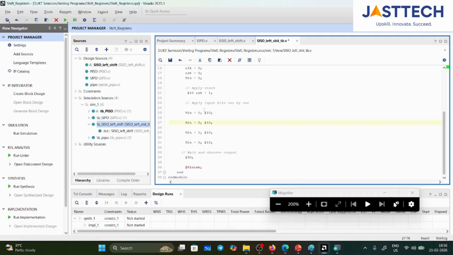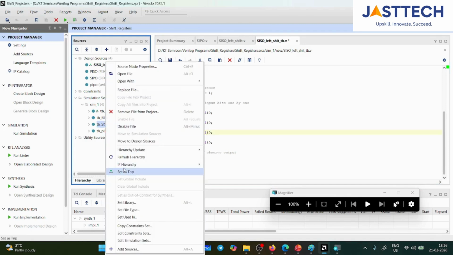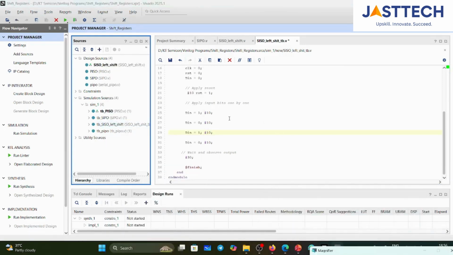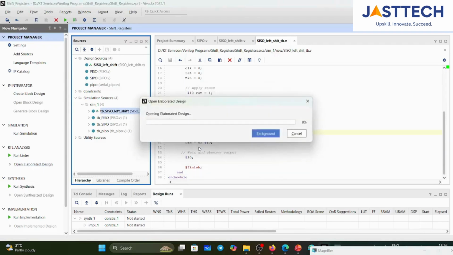Okay, so this one I want to execute. How to execute this? Whatever simulation you are doing, you need to set it as the top module. Right click, set as top, SISO left shift. Suppose if you want to elaborate the design, and just save.